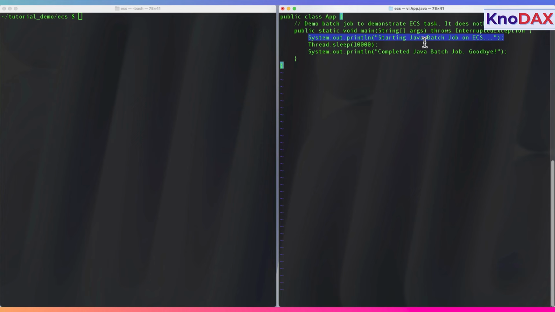Then, it simulates some batch processing by pausing, or sleeping, for 10 seconds. After the pause, it prints another message, "Completed Java batch job." This program is designed purely as a demo to show how a Java batch job could run inside an ECS task. It doesn't perform any actual business logic, it's just a basic placeholder to demonstrate task execution.